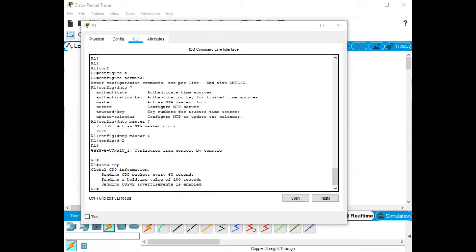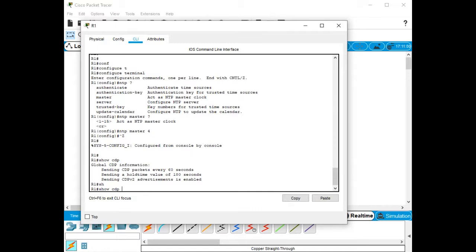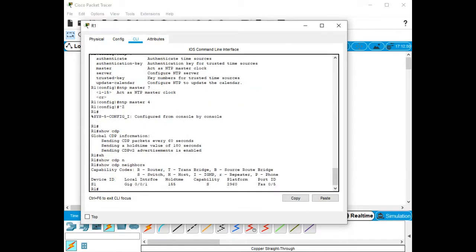Okay, the next direction in the lab says we're supposed to issue a command. Before he does that, I'm going to do the traditional command, show CDP neighbors. The only directly connected neighbor to R1 is S1. S2 is not a neighbor. It's a hop away on the other side of S1.